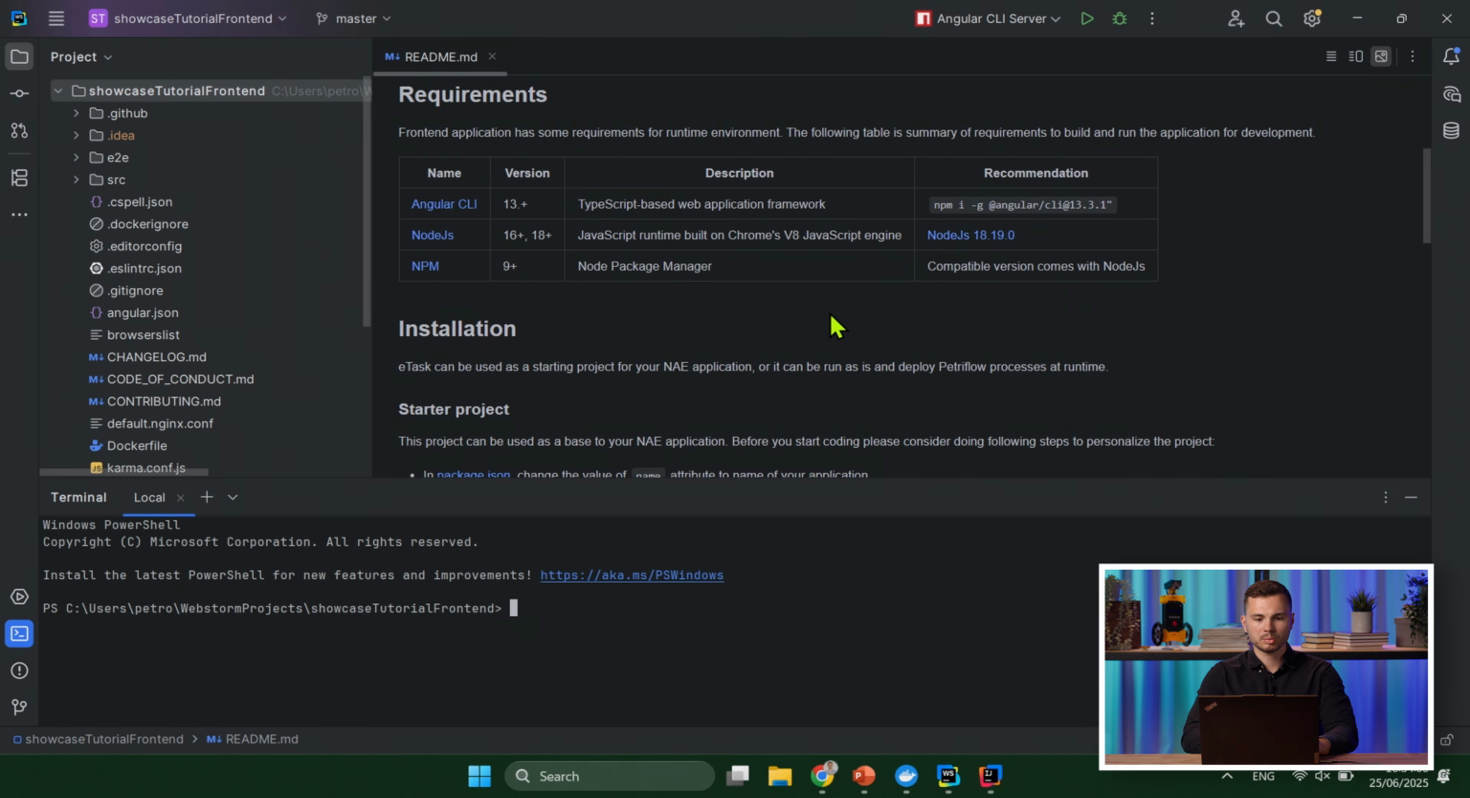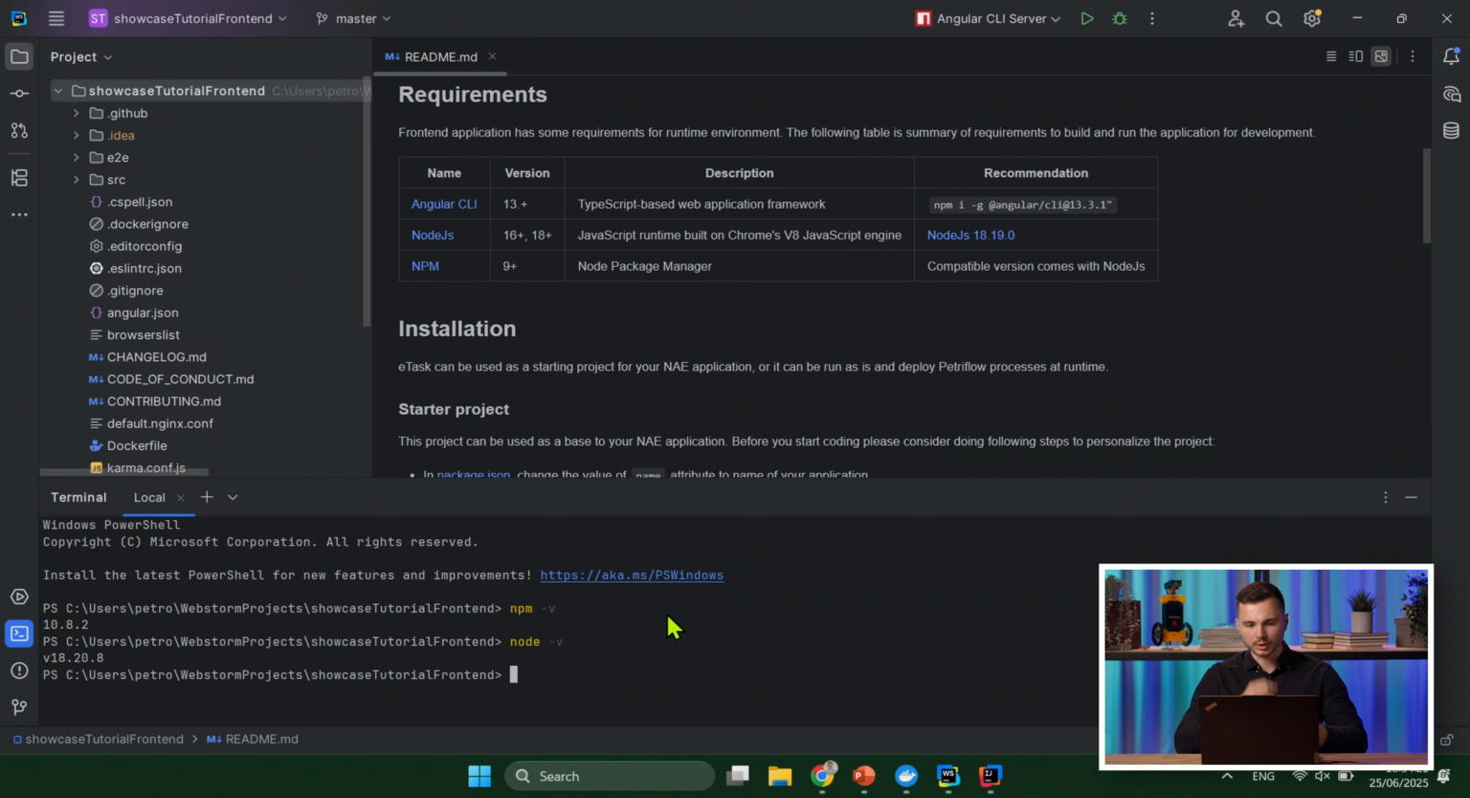And here in the README file, you can see the prerequisites. You need to have Node.js and npm in here, so I can check the npm version. So the version of my npm is 10.8, and the version of my Node is 18.20.8. So these are the versions that I'm using and are working for me.